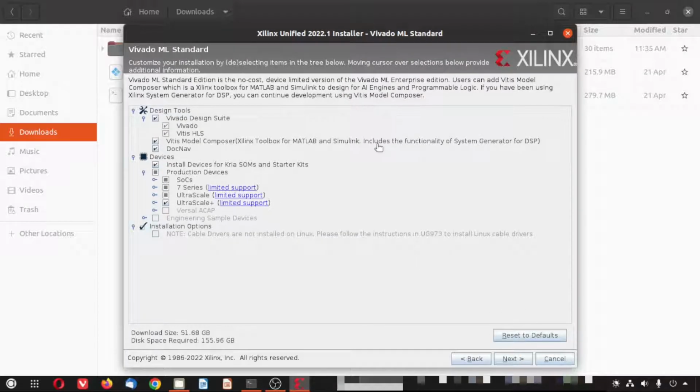So here is the selection page, and you can see the download size will be 51.68 GB. This is the installer package which will be automatically downloaded first, and later during the actual installation, the post download part, it will consume 155 GB. So this much hard disk space must be there. For that we have done the cleanup in this particular machine.